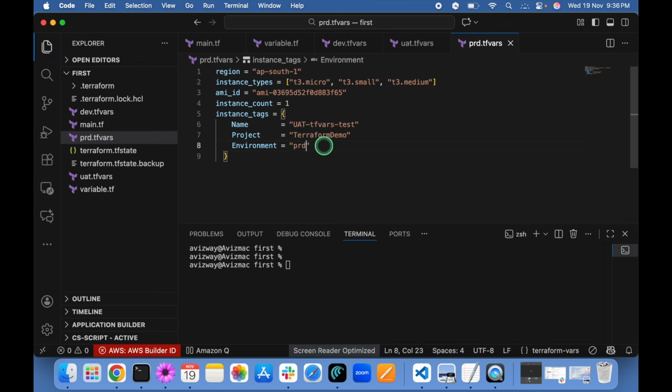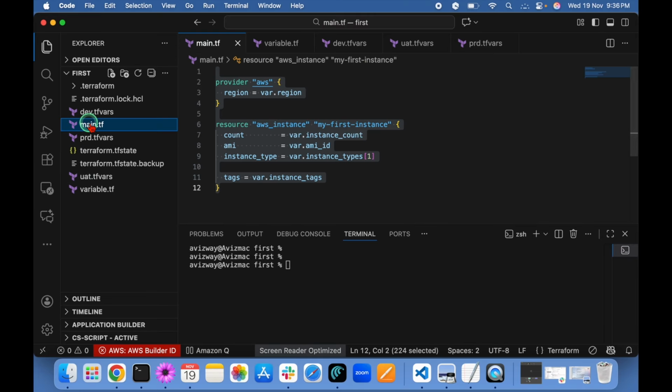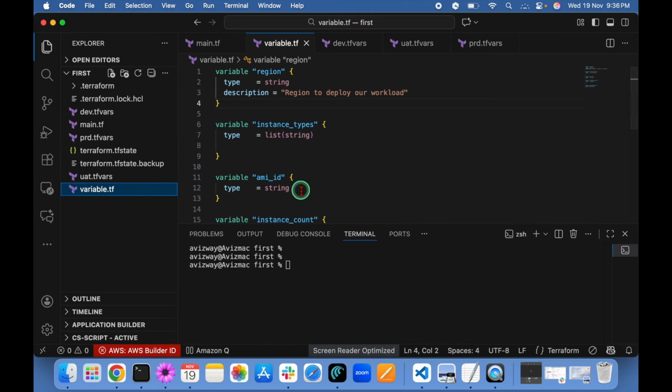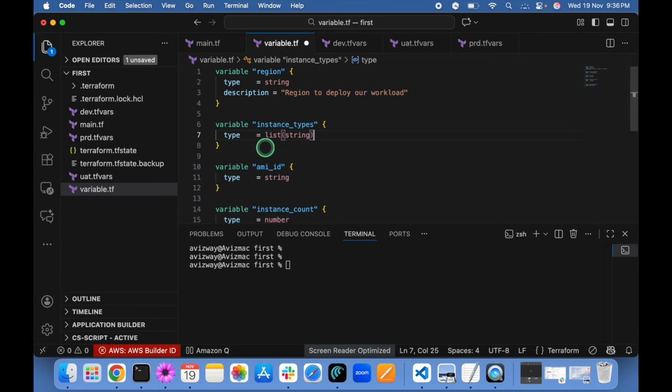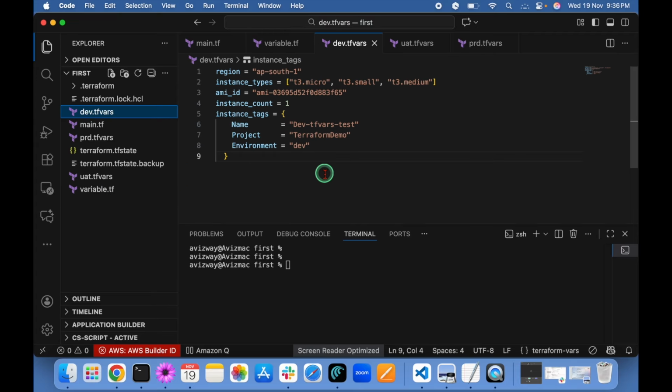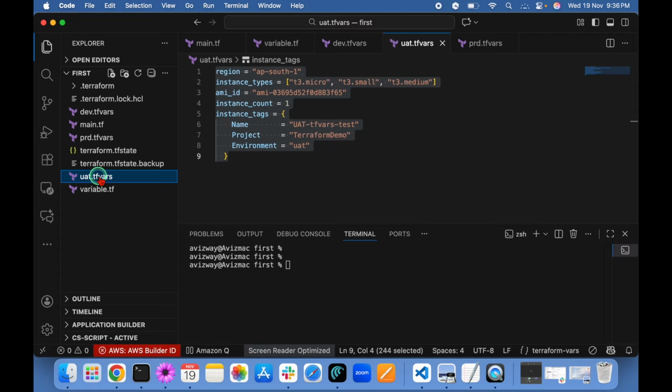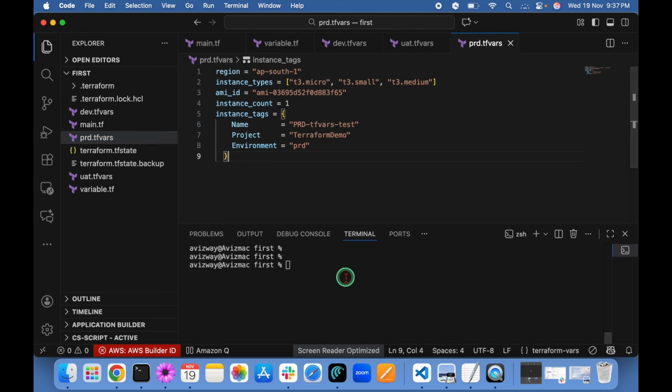With the help of this tfvars, we are not touching our main.tf. We are not touching variable.tf. What we are doing is, is there any change in dev? You go to the dev file and do the change. Is there any change in the UAT configuration? You go to the UAT file and do the change. In prod, you go to prod and do the changes.